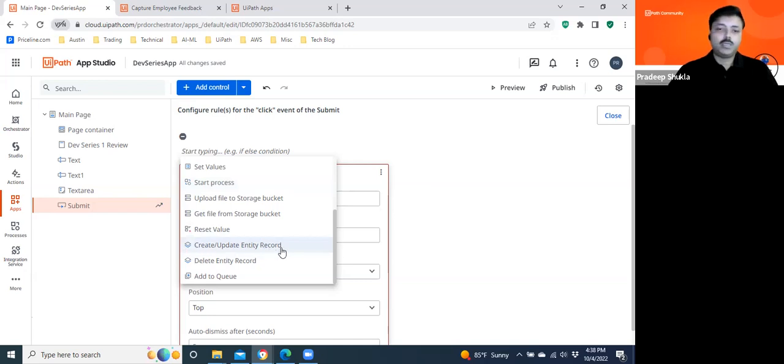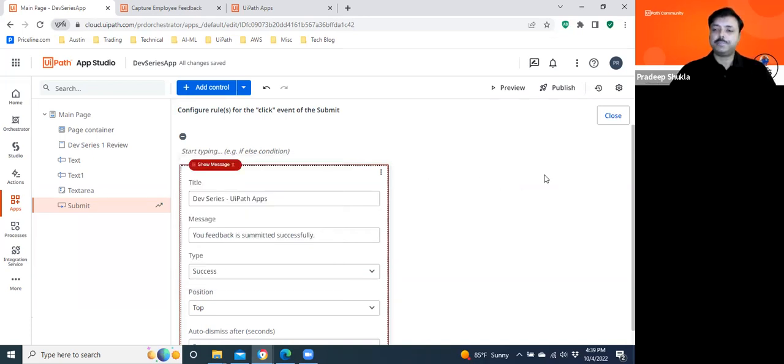We can create an entity record. This is on the data services. These are all data services and queue related features, and we'll talk about these in episode 3.